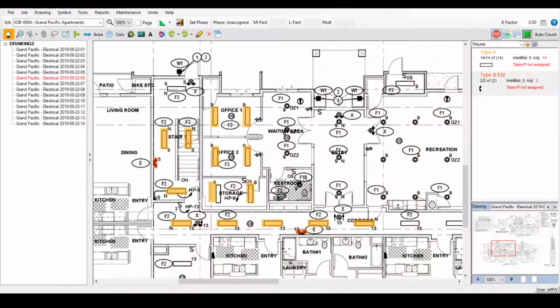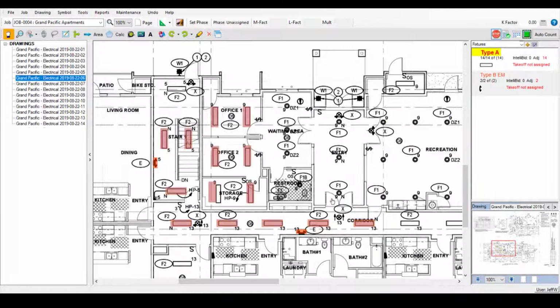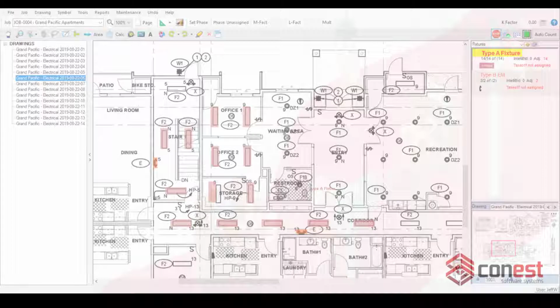Can I edit the attributes of a symbol even if it's already been placed on the drawing? And the answer is absolutely. To do so, it's just a matter of clicking on this symbol, right click, select edit. We can go through and change the ID or the description. We can of course change the color as well if we need to, and once we hit save, you'll see that all the ones that are on the drawing are updated accordingly.